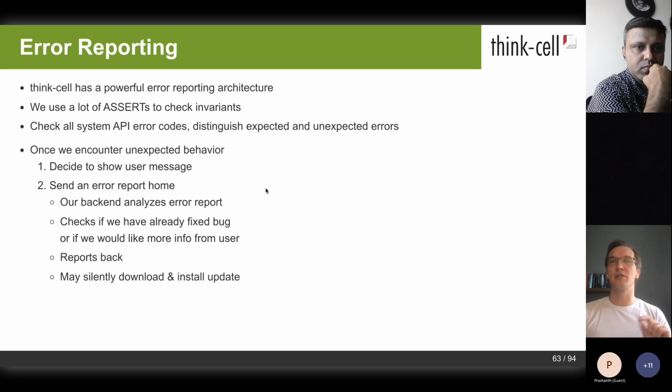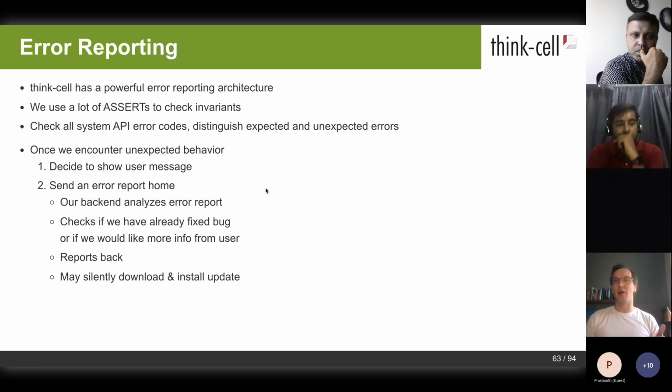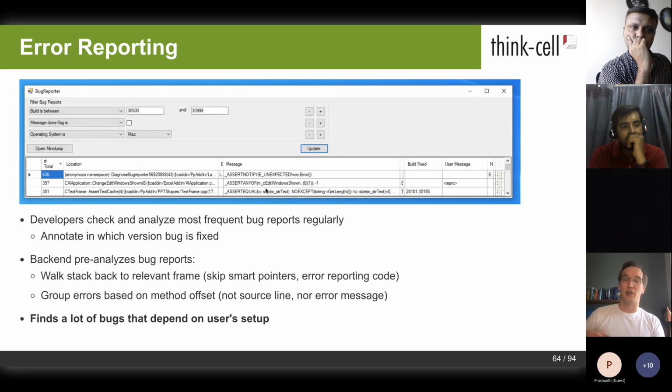And then it can report back to the application that encountered that error. And that application can now decide, oh, there is an update available already that fixes that bug, so I can download it and maybe even install it silently. So the user will never again see the same problem. Or we might just report back, we see this error in our database, we would like to have more information about it. Please show the user a more descriptive error message and have him contact us in case the problem occurs again. So that's an extremely useful architecture to find and analyze errors that might depend on the user's machine.